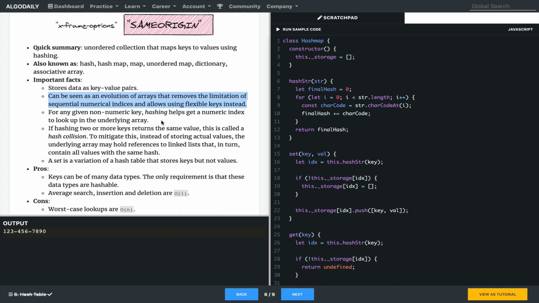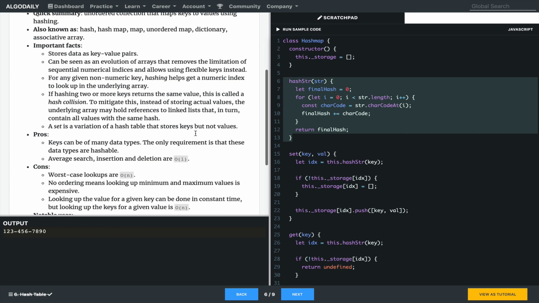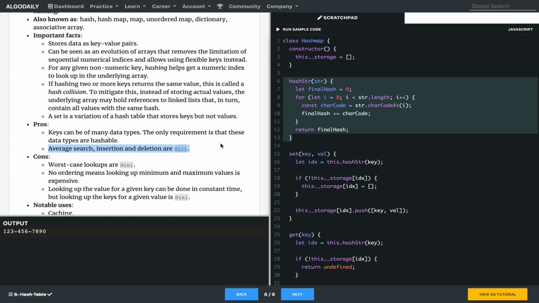So the way it's implemented is usually using an array or linked lists and a hashing function. Here we have an example of a hashing function that takes in a string and computes the location of the element in storage. And the reason people love using hash maps is because of this. Not only can keys be of many different types, but the average search, insertion, and deletion speeds are usually in constant time.